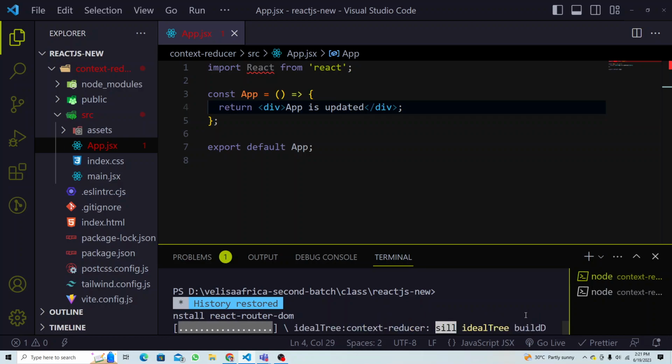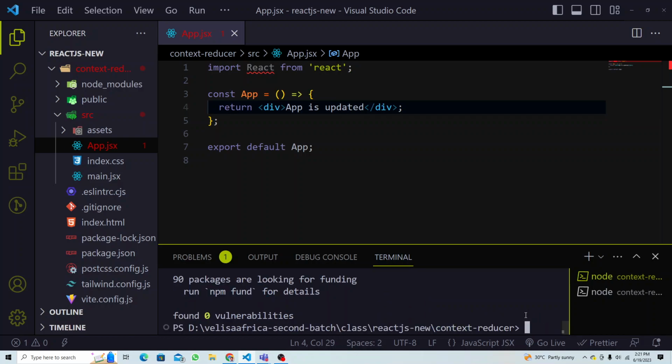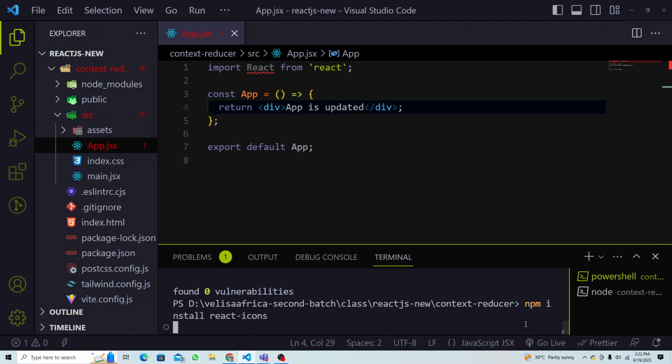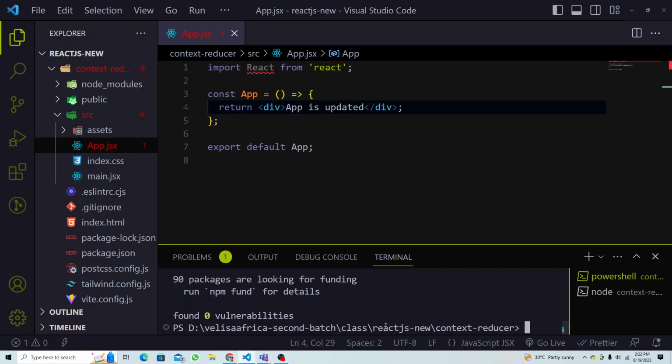If this gets too long, maybe I will split this project between today and tomorrow, because I think this is a lot of work. So we'll split it, but fine. Once we install React Router DOM, you can even install React icons. So npm install react-icons, to use icons. Done. So we just installed React Router DOM and React icons.